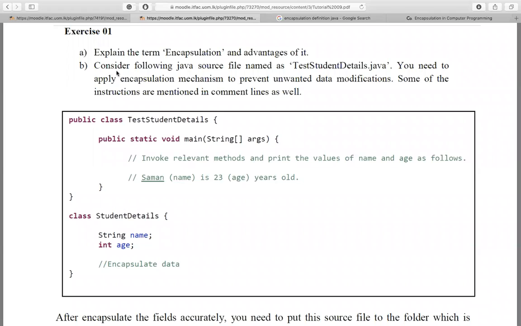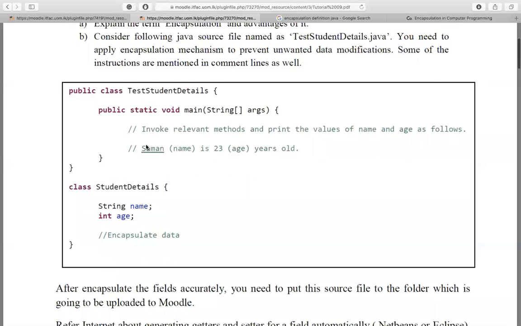Yeah, okay, you can hear. Consider the following Java code, Java file named TestStudentDetails.java. You need to apply the encapsulation mechanism to prevent unwanted data modification. Some of the instructions are mentioned in the comment lines as well. Okay, so go through this code.